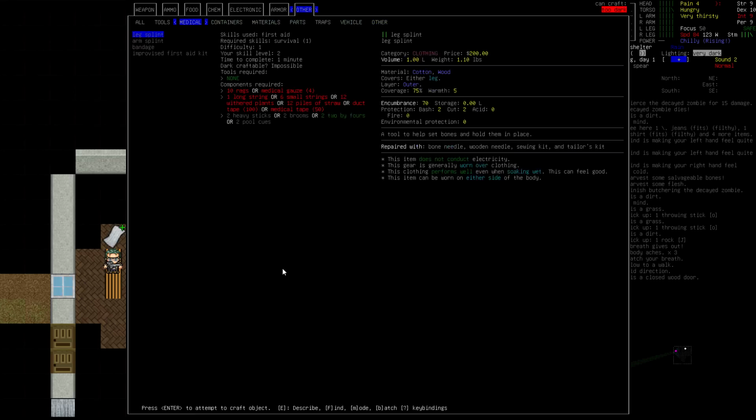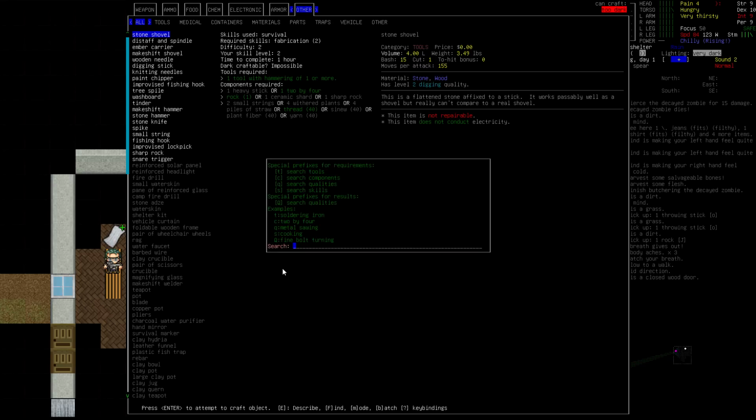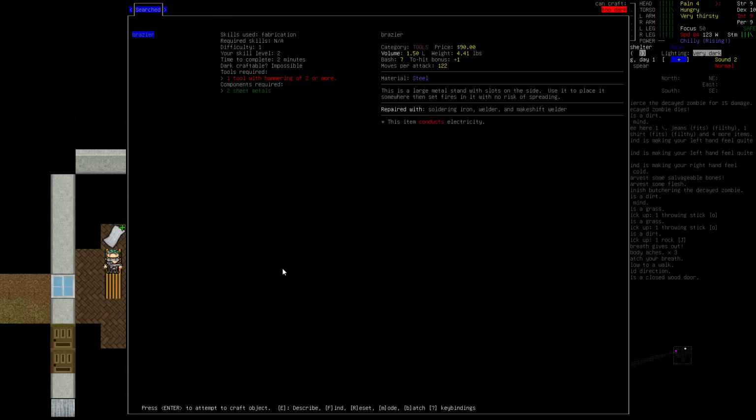So what I'm going to do, though, is I'm just going to hit the Shift F key to do a find, and I know I'm looking for a brazier, so we're going to select that. And here we have brazier selected, and we have a problem because it says in red we need one tool with hammering of two or more. Alright, so we're missing a tool with an attribute of hammering of two.